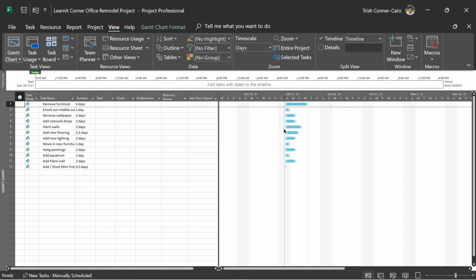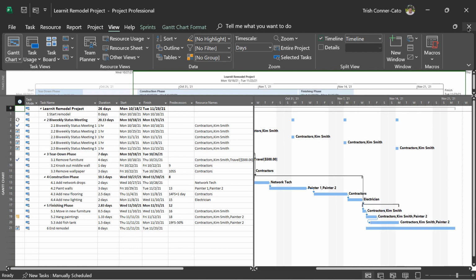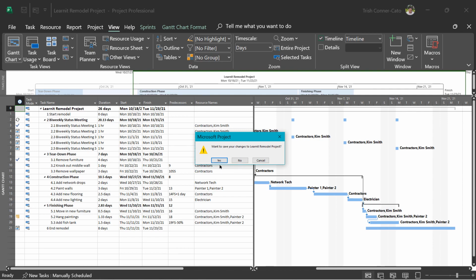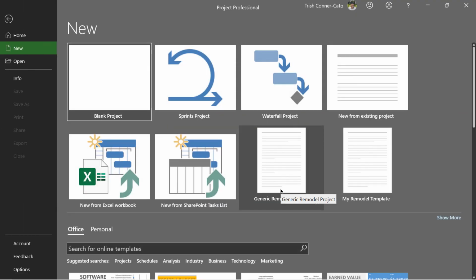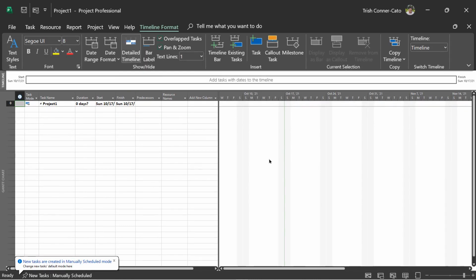What we're going to do is close both of those files. And again, I'm using the bottom X here to close. If it prompts you to save anything, say yes. And now we're back on File New, and we're just going to double click Blank Project. The first thing we're going to do is save it, and you're going to put it in your working directory, and you're going to name it Master Remodeling Plan. Master Remodeling Plan. So go ahead and save it.